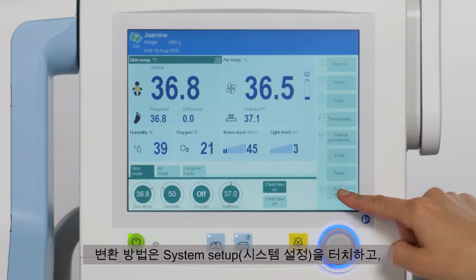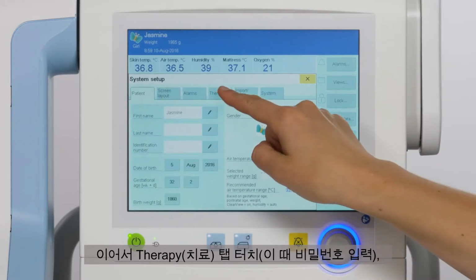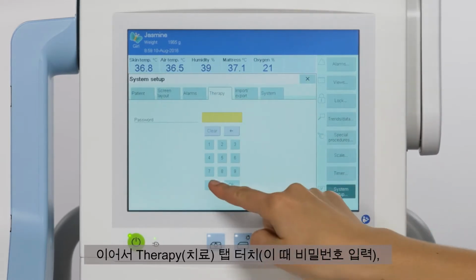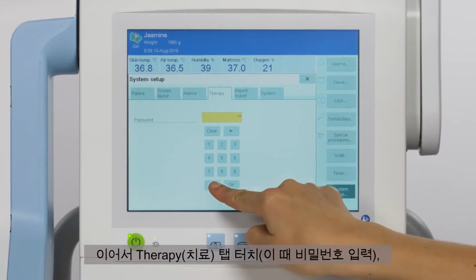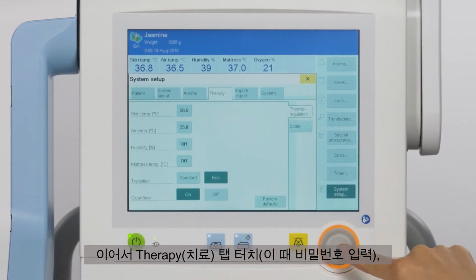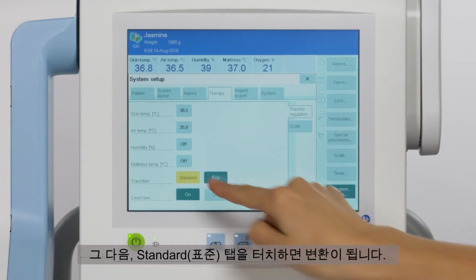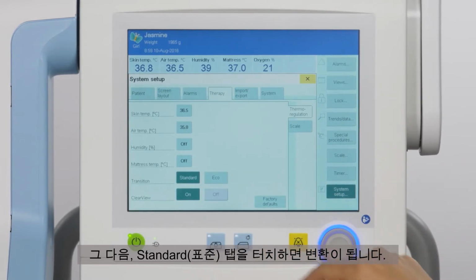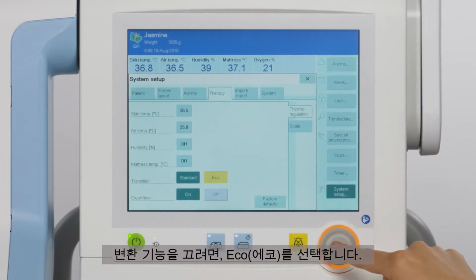Transition can be switched on under System Setup, followed by Therapy. Entering a password is needed here. And then select Standard to switch transition on. To switch transition off, select Eco.